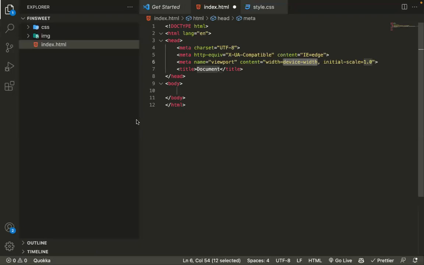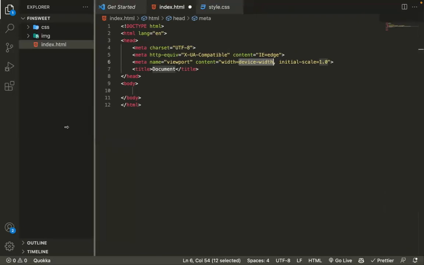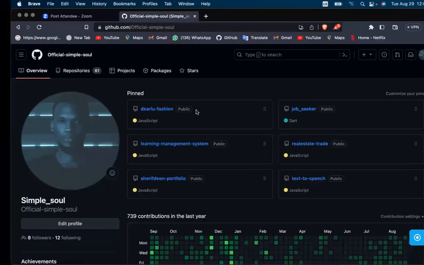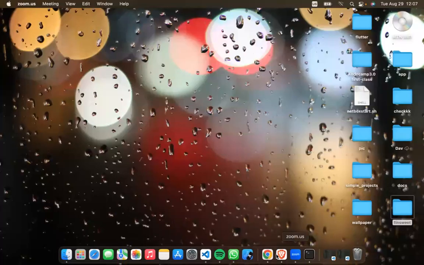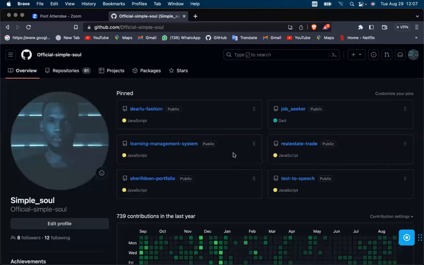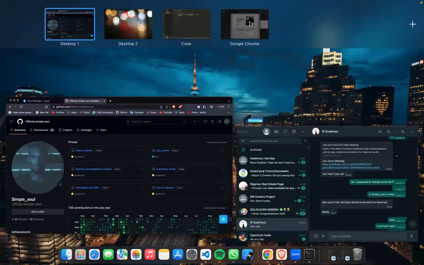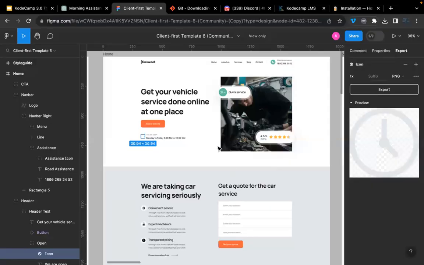All right. So like we always do, let's look at what we have on our Fin Suite. The design that we are about to follow, let's look at it. Okay. Here's the design. All right. Okay, so this is it.